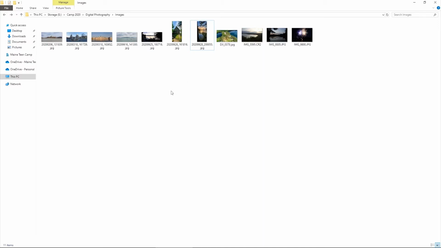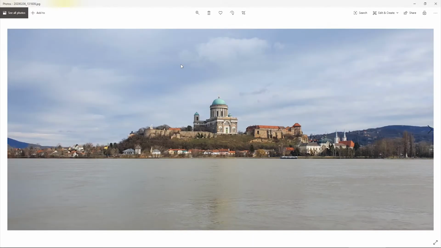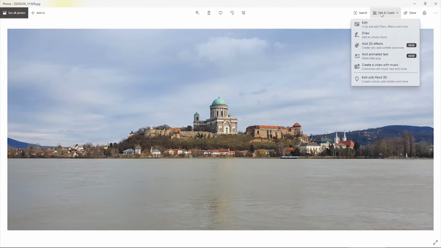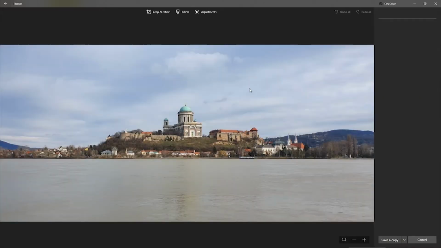So for Windows, this is probably the easiest way to do it with using the free software that's built in, which is that you just simply double click to open the image. This shows it in the Photos application, and then up here there's Edit and Create. So you click on that and click on Edit.